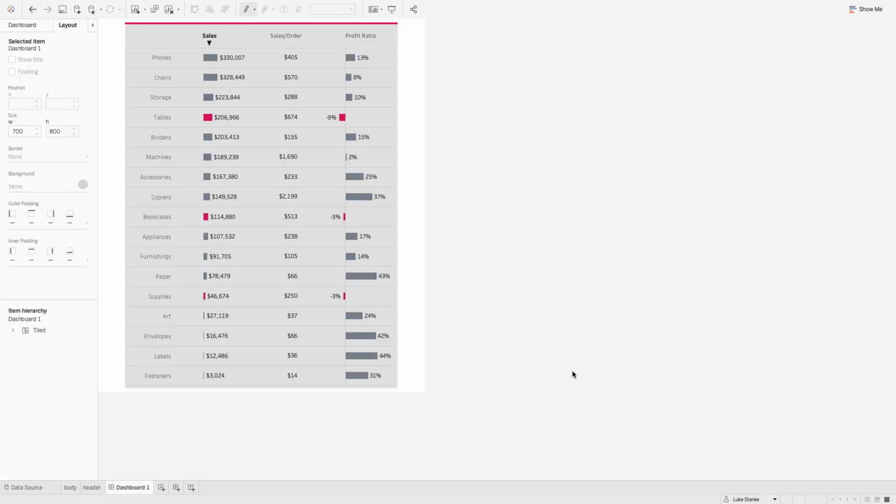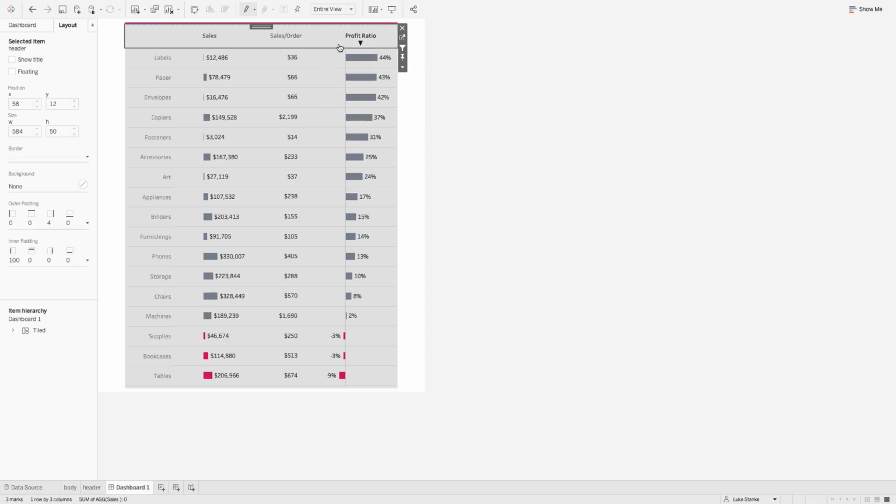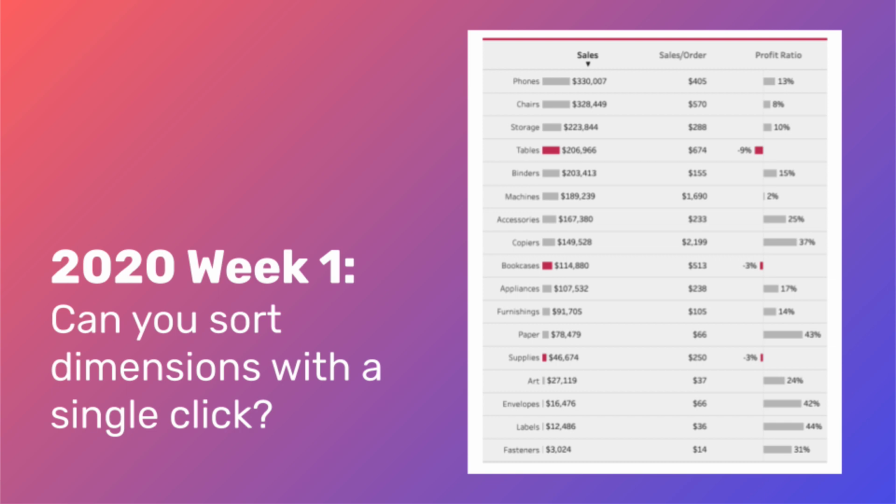There's our visualization created just for this challenge. More or less matches directly with what we're doing, and would definitely hit all the challenge points for this week. So there you have it. There's our Workout Wednesday 2020 week 1 solution.